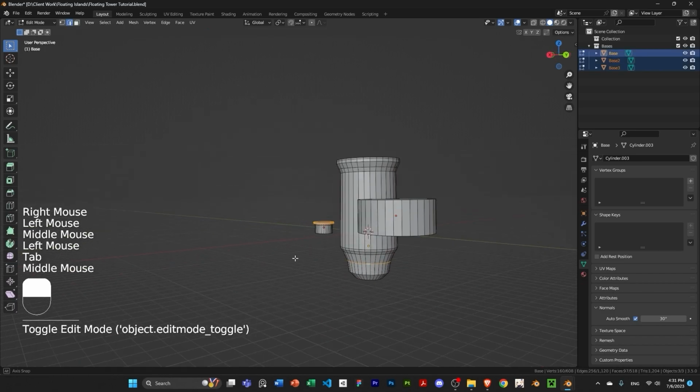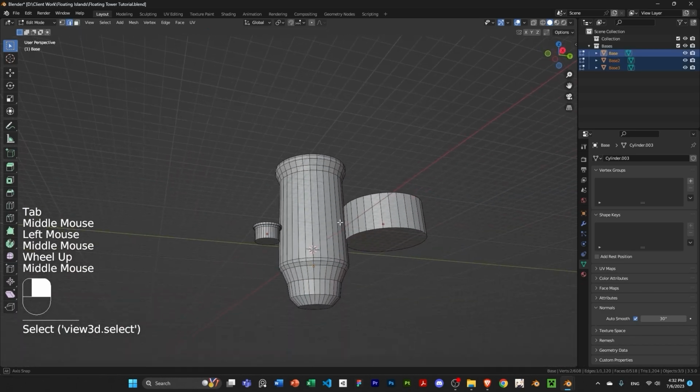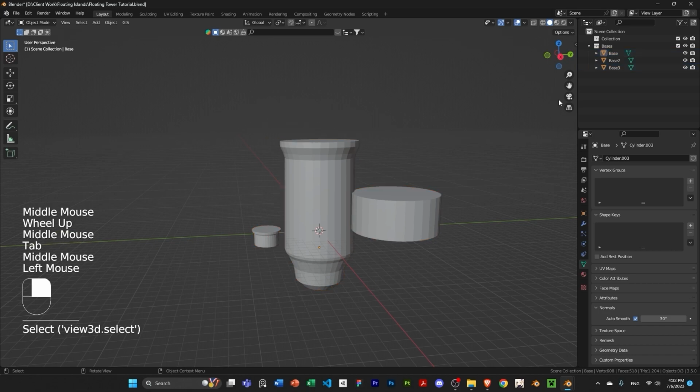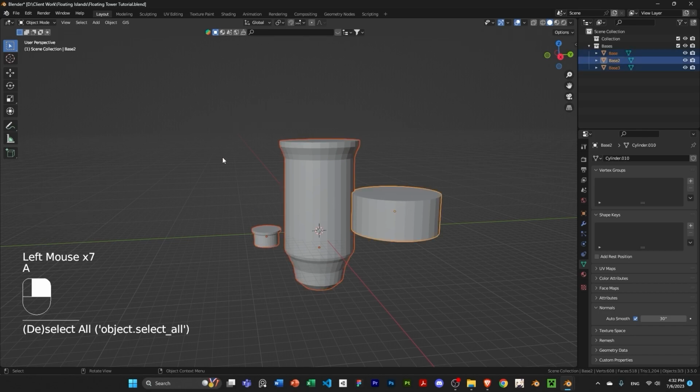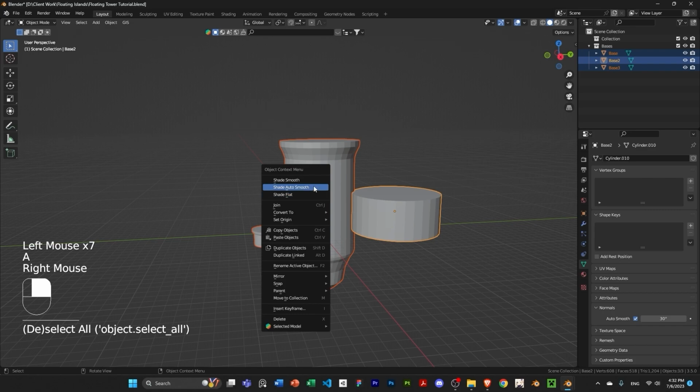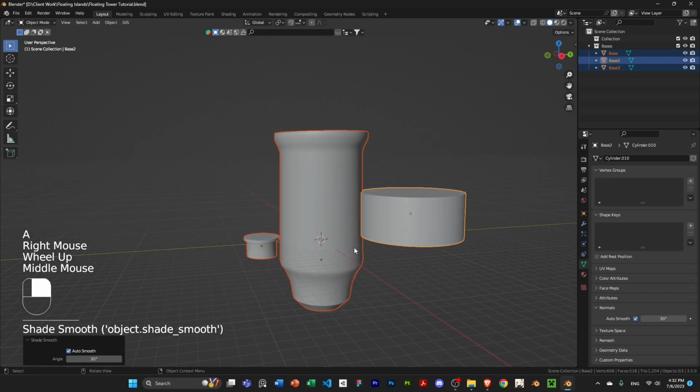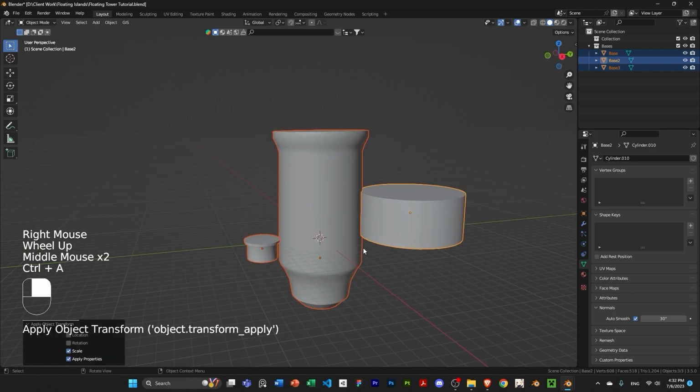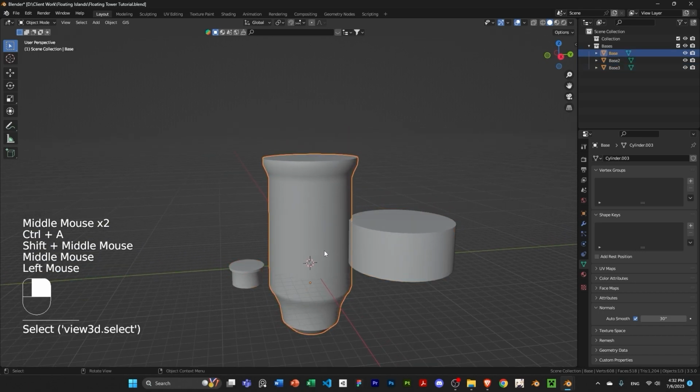Alright, so I have my bases complete. You can see here they're just a bunch of cylinders with loop cuts and so on. I also added them to a new collection, and I just named my biggest one base, but you can name it whatever you want. It doesn't really matter. I'm going to hit A to select everything, which is just my bases, and I'm going to right click and do Shade Auto Smooth. Also make sure to hit Control A and apply your scale to make sure nothing is bugging out.